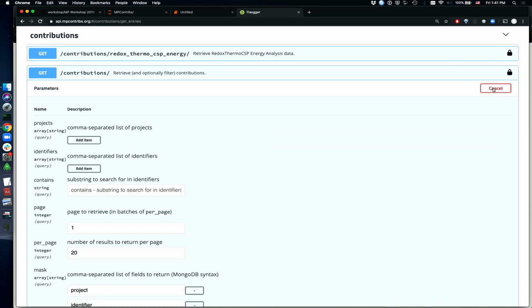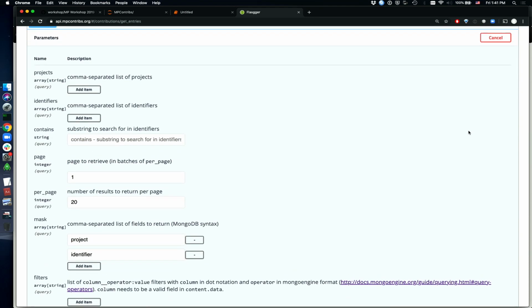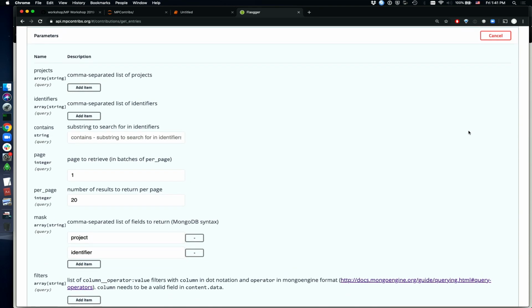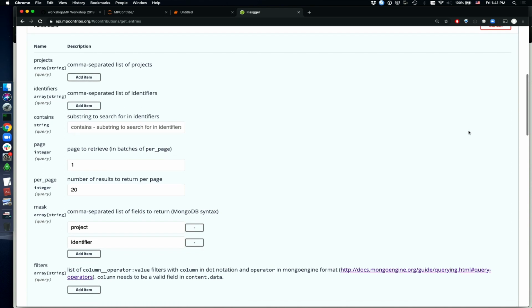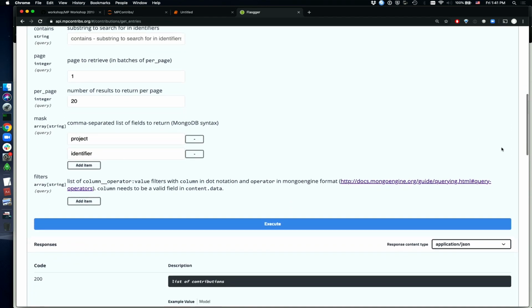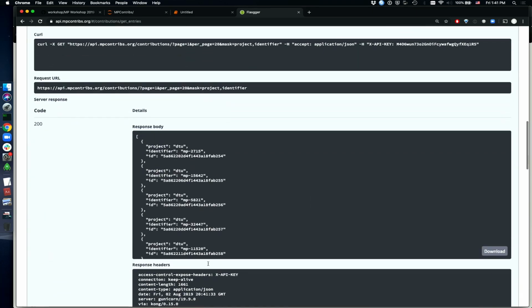Let's try this one out, see what happens. There's a lot more options here that you can use. Again, I would just execute this. What it'll do is give me the first 20 contributions that it finds.